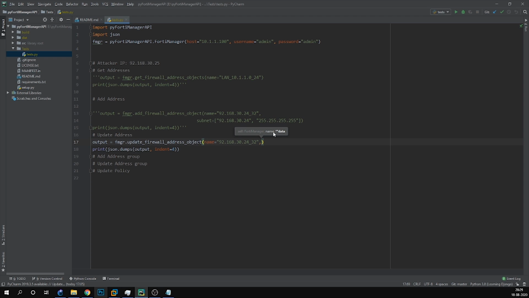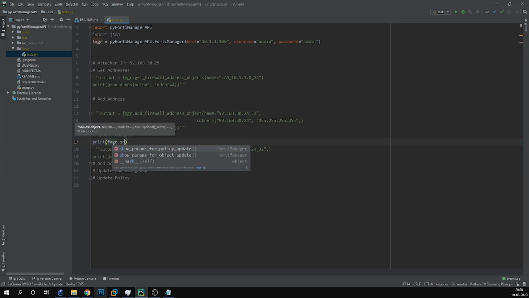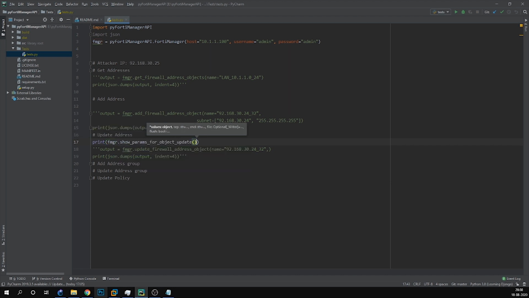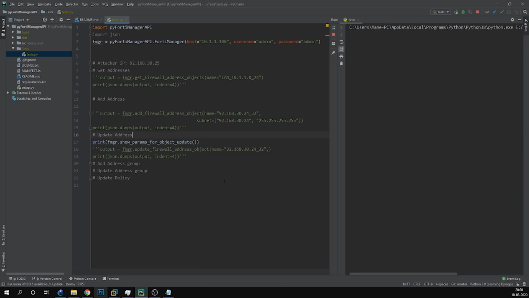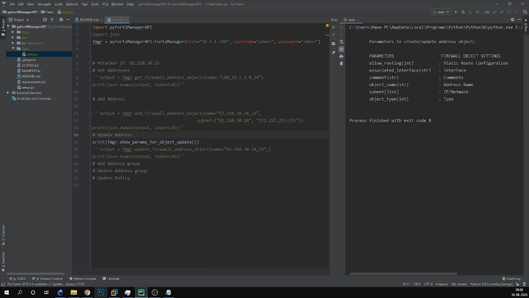So we can see the data is in what. So which data do we need to specify? This I have again added as a static method. Let me show you that. What all parameters will go inside this update object will be shown using this method, show params for object update. We will try to print this out. So here it is, parameters to create an update address object. These all parameters will go after the name.